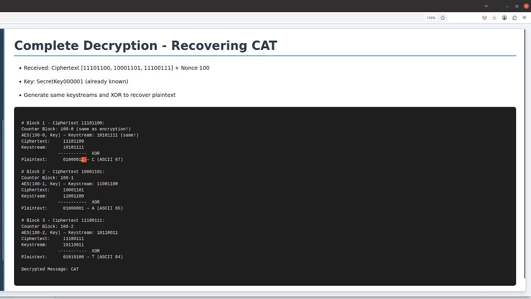For the second ciphertext byte, beginning with 10 and ending with 01, the receiver increments the counter to 1, making counter block 101 padding. AES encryption of this counter block produces keystream beginning with 11 and ending with 00, matching the encryption process. The receiver XORs ciphertext beginning with 10 and ending with 01 with keystream beginning with 11 and ending with 00.